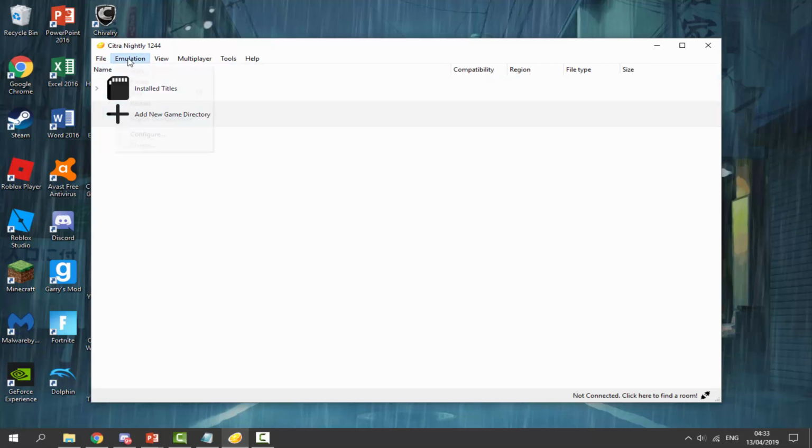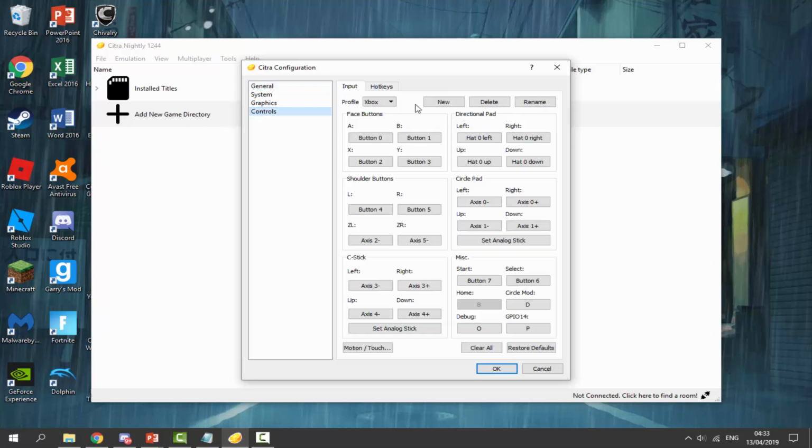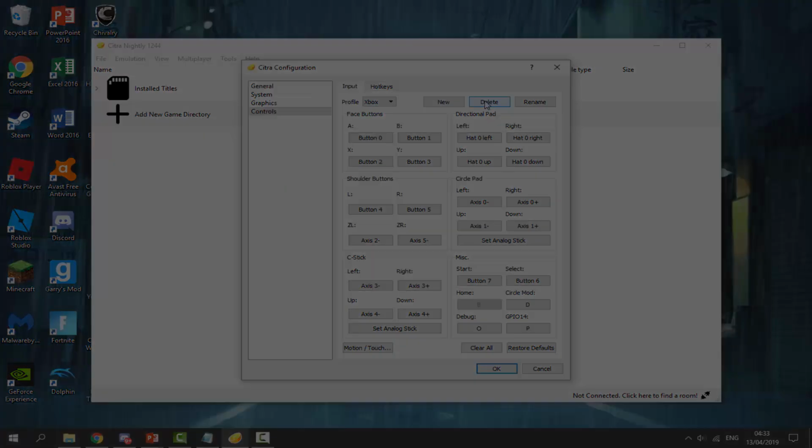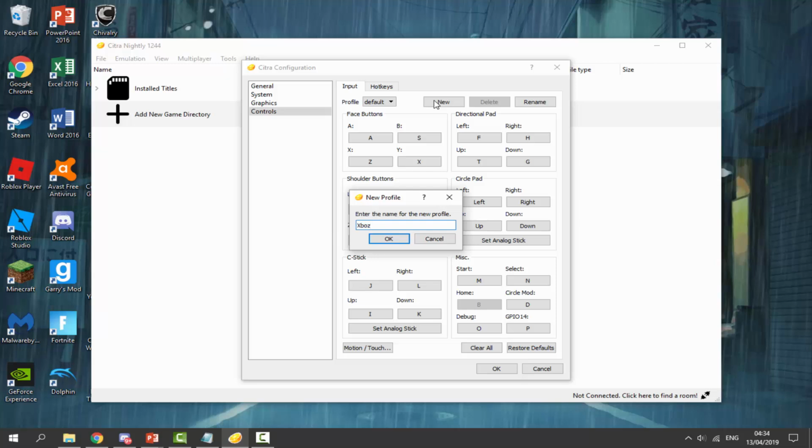Basically, once we've got that, we can close out of settings because we now know it's working. We want to go to emulation at the top. We want to go to configure right here. Just click on this, and then we want to go to controls. So from here, what we can do is actually create a profile. So I'm just going to delete my current Xbox One, so it's probably set to default. What we actually need to do is just click on new, and now you want to give it a name. So I'd recommend giving the name whatever your controller is. So I'm just going to call mine Xbox because I know it's my Xbox controller. And once we've got it as that, I'm just going to click on OK.